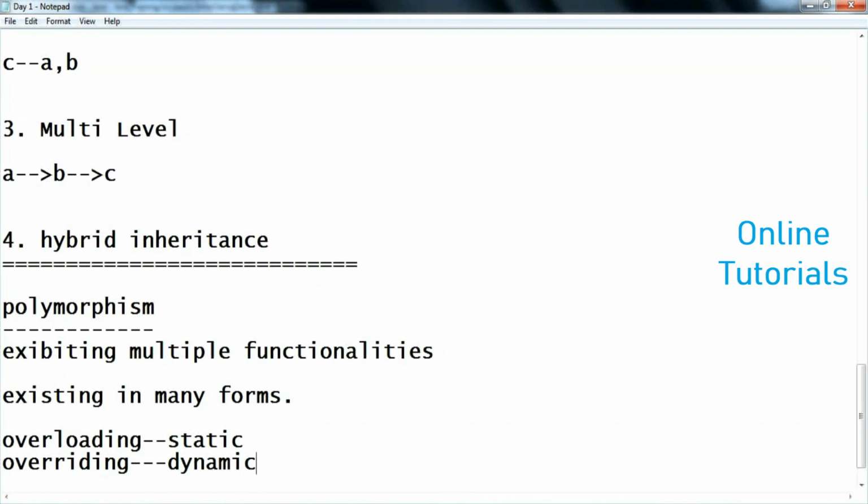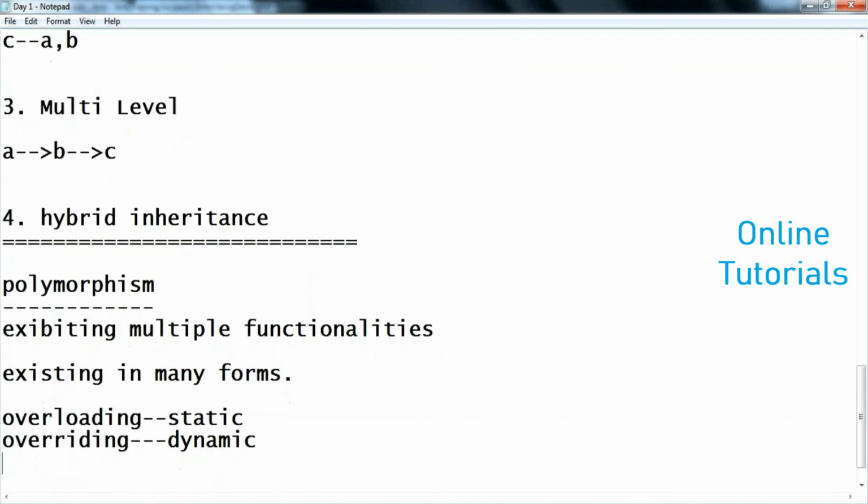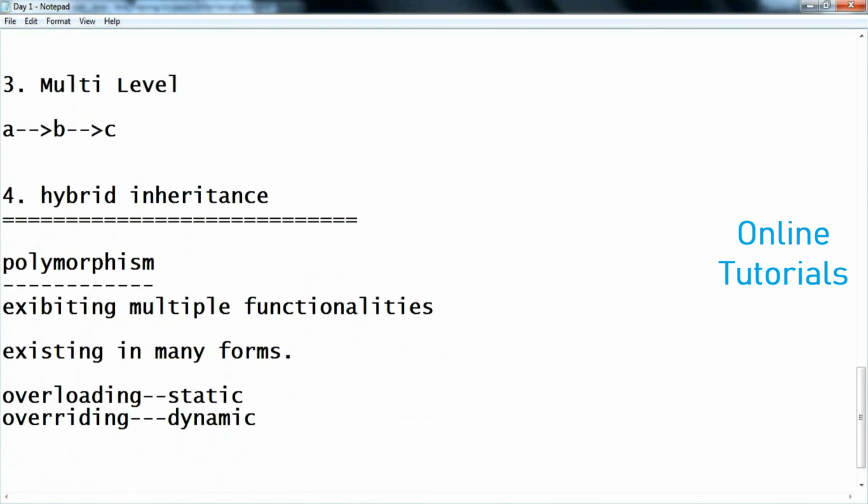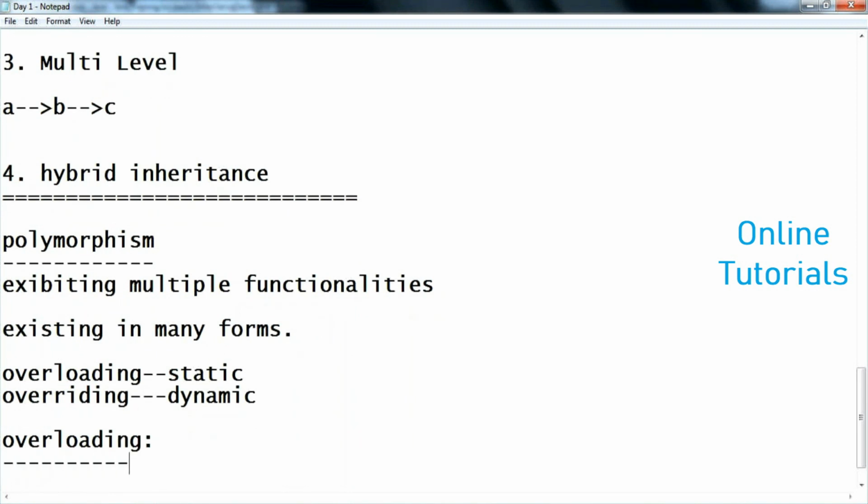The method will be exhibiting multiple functionality based on the number of parameters and the type of parameters. So let me define technically what overloading is, and then we'll see an example. In Java this term overloading is applicable only for method overloading, but in C++ operator overloading can also be done. But here in Java, it is method overloading.